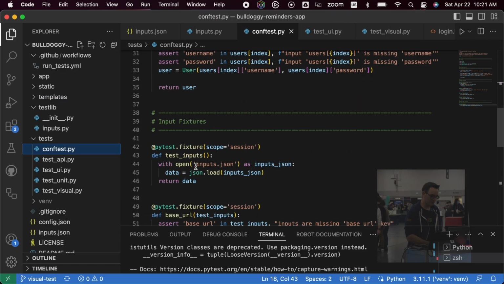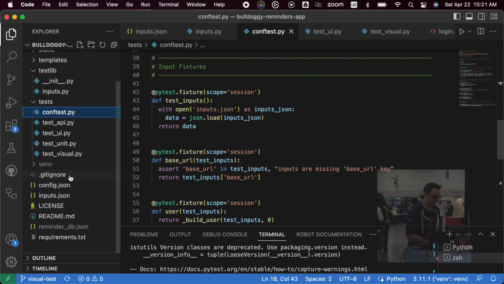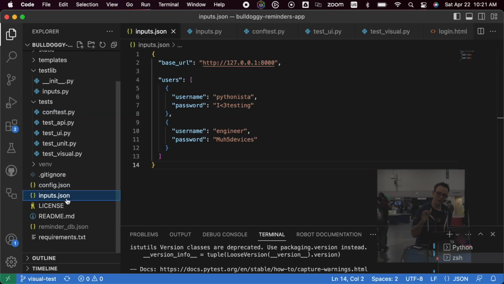Let me backtrack a bit. Whenever you do your tests, you usually don't want to hard code your usernames and passwords and base URLs in your code, because then you can't run them across different environments. You need to provide them as an input somehow. There are many ways you can do that.